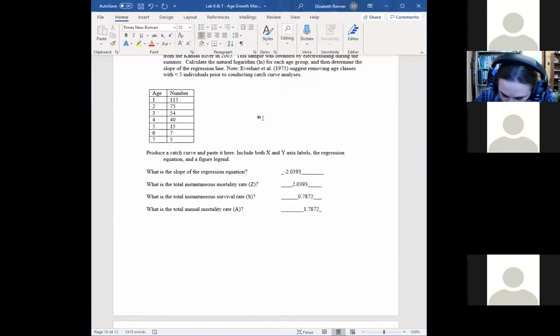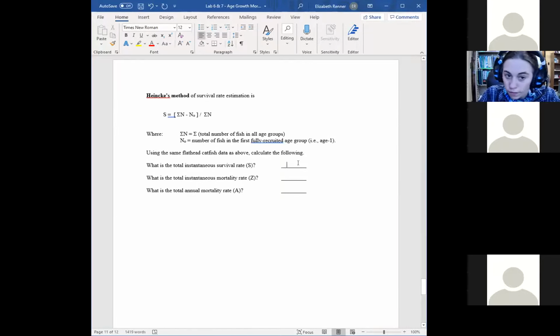For anyone that's struggling with how they got those values, remember, they added up the 115, 75, 54, 40, and got a value right around 351, I think 352. Then you subtract your N naught, which is 115, from that. You get a value around 236, and then you divide that again by your total, the 350 value, and that's how you got the 0.63. Does that make sense? Good.